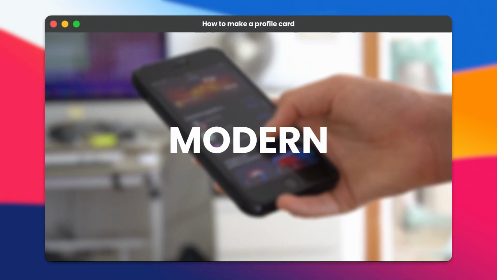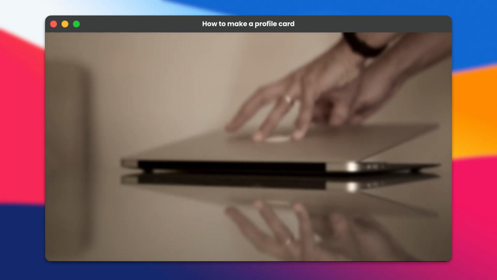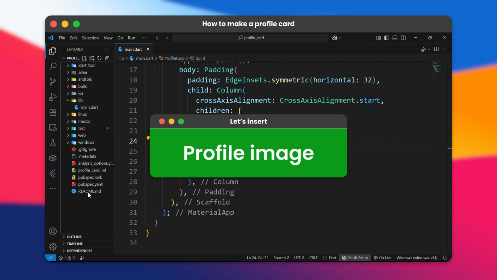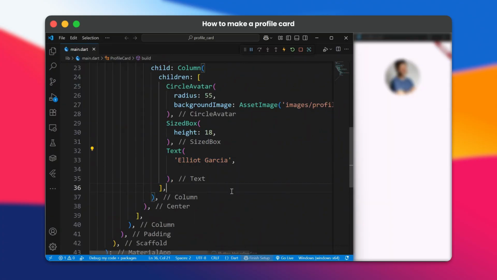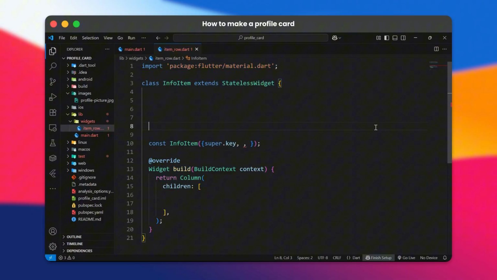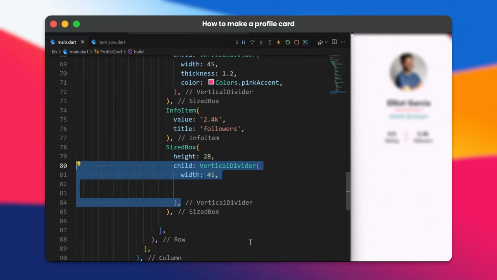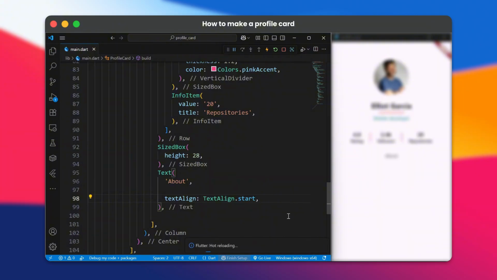Want to create a modern, elegant, and functional profile card in Flutter? In this video, you'll learn step-by-step how to build a complete profile card featuring a photo, name, profession, user stats, and an About section, perfect for profile apps, social media, or user detail screens. Let's build it.